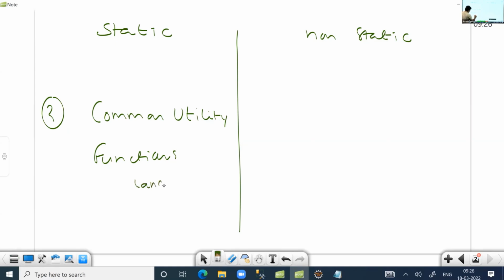Note down common utility functions like launch the browser, close the browser. They are not specific to any one project. The common utility functions like launch browser and close browser should be of type static.